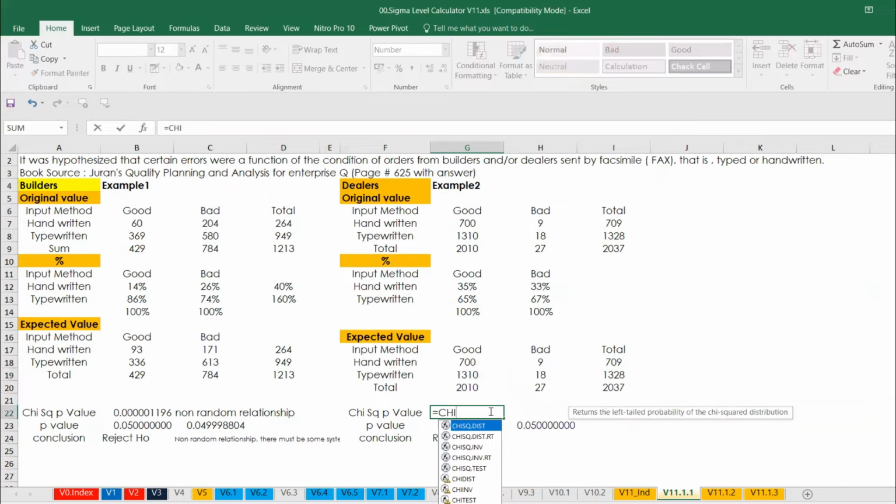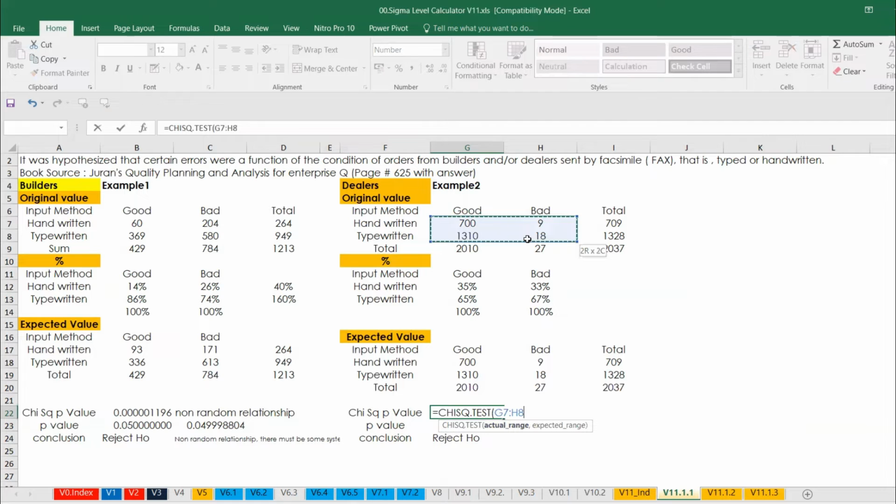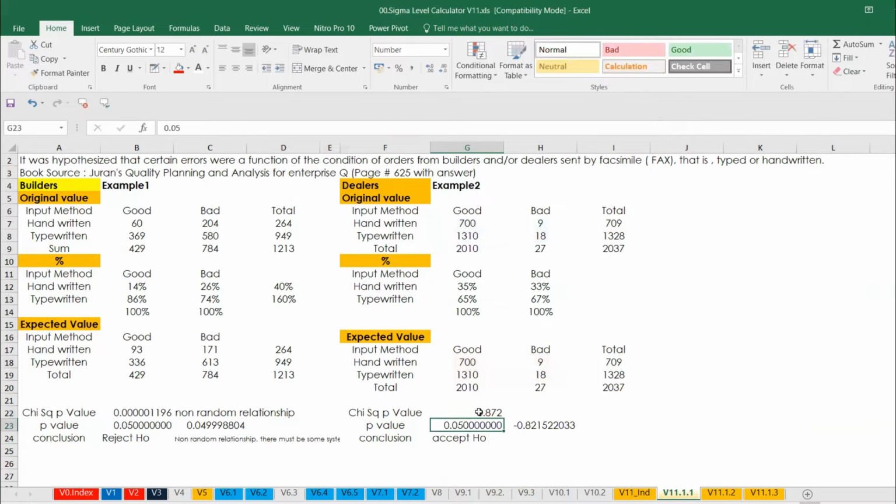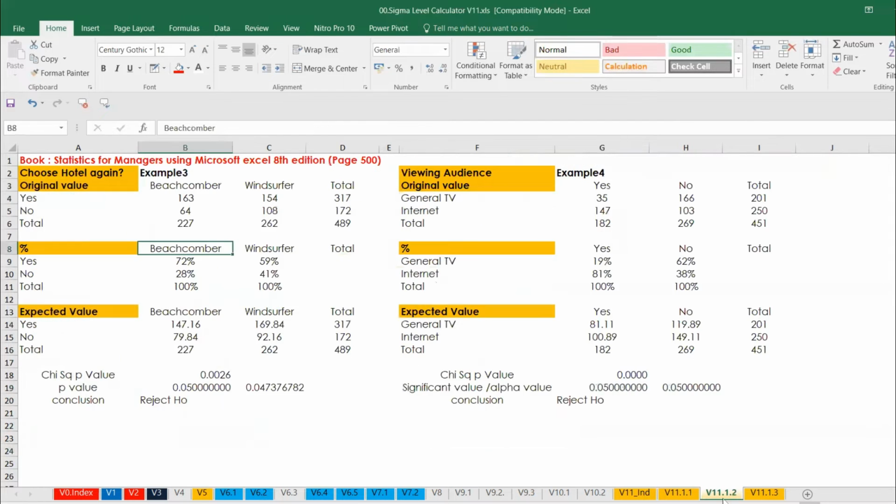So chi-square dot test, actual range. What is the actual range? This is the actual range, comma, what is the expected range? This is the expected range, right? And you don't need to apply the total and all that. So that's it. And 0.82 is greater than 5%. That means we need to accept the null hypothesis. That means whether it's handwritten or typewritten are pretty much the same. Let's go to the next example.